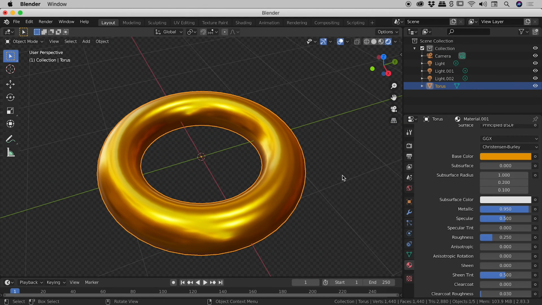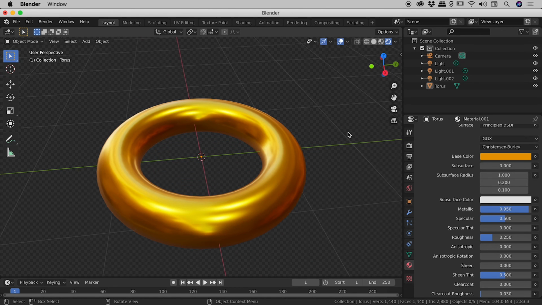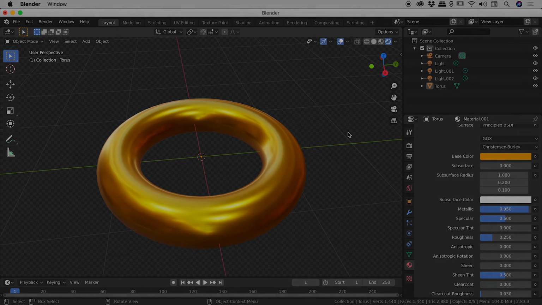And I might wrap things up just there. I hope that wasn't too meandering there, guys, but that's how you can create a gold material here inside of Blender and then light it with a HDRI environment texture. I hope that helps. Catch you later.